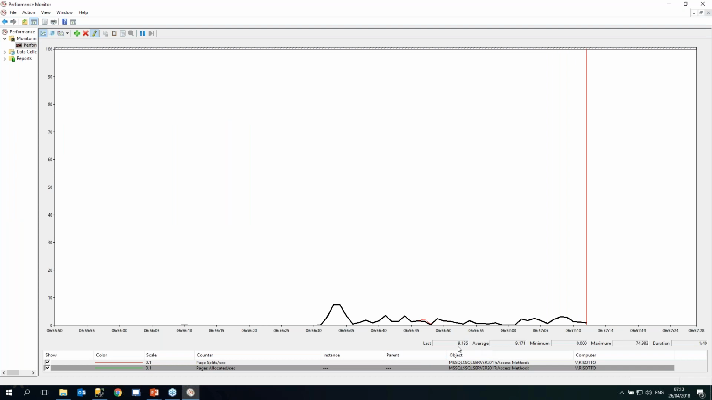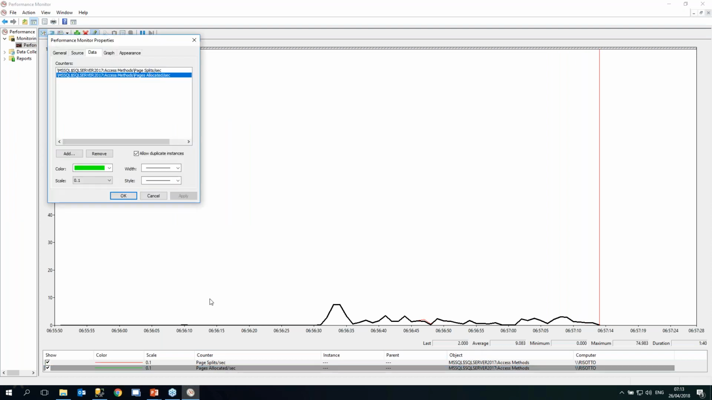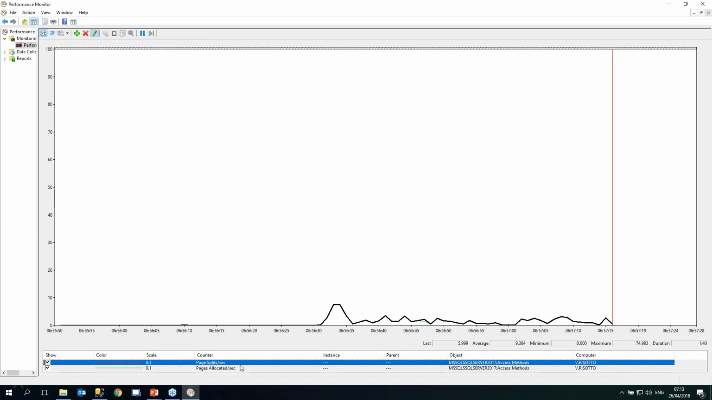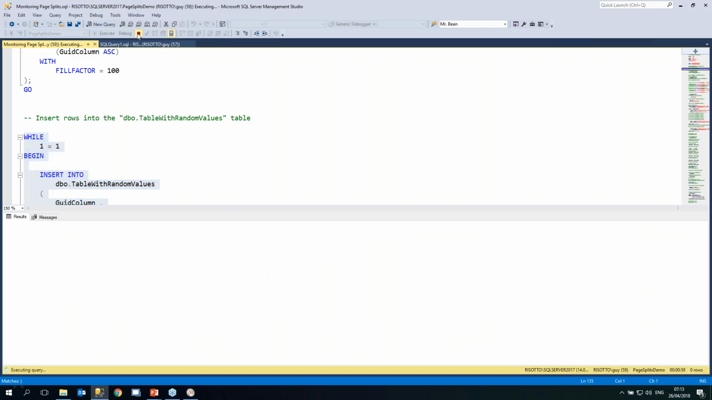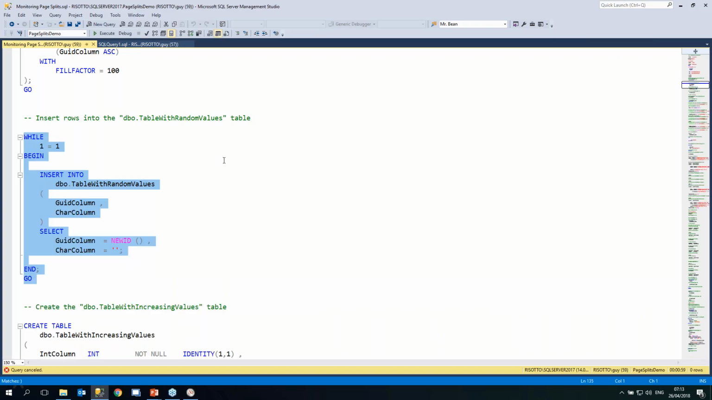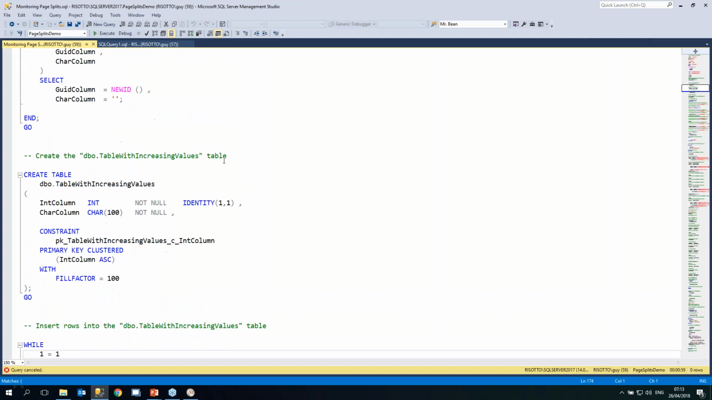So it's something like 10 on average per second. But there is no difference. So we have page splits. They're also counted, of course, as page allocations, because each time we have a page split, we need to allocate a page. This makes sense. So we have one option to monitor page splits, but this will only give us the total page splits on the instance. I want to see the difference.